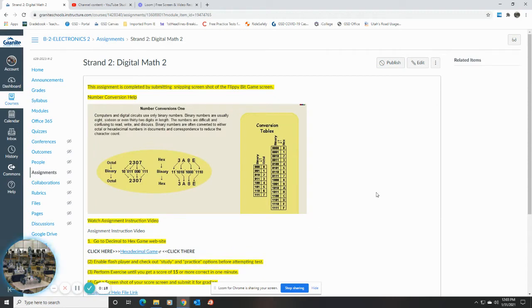What I want you to notice on this is over on here, number conversions 1, over on the right side, it gives you how you count from in binary 0 to F in hexadecimal, what the binary numbers are. You're going to need that for today's exercise.